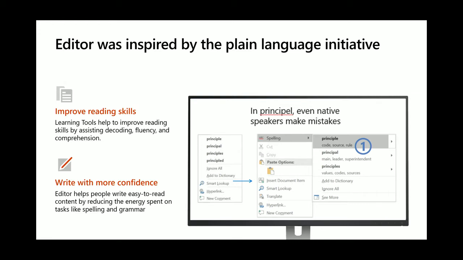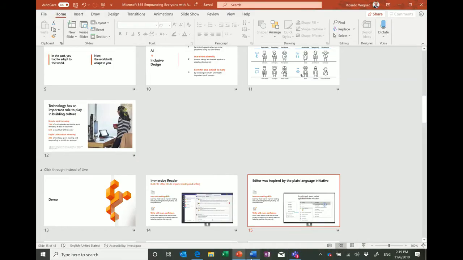A very cool example is Editor. Before, when you were doing spelling and grammar, we were just replacing the word that was misspelled with the word that we assumed was the right one. But we heard the feedback, especially from the community with people with sight loss and blind, saying, hey, I want to choose the word. I want to make sure that for the word that was misspelled, I select the right word. And by the way, I would love to have the read aloud functionality so I could consume the content in a proper way.